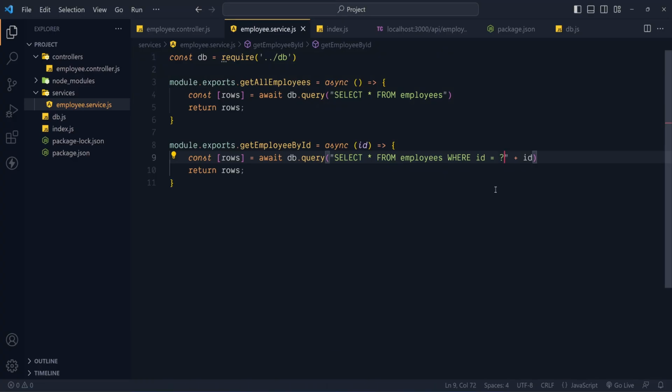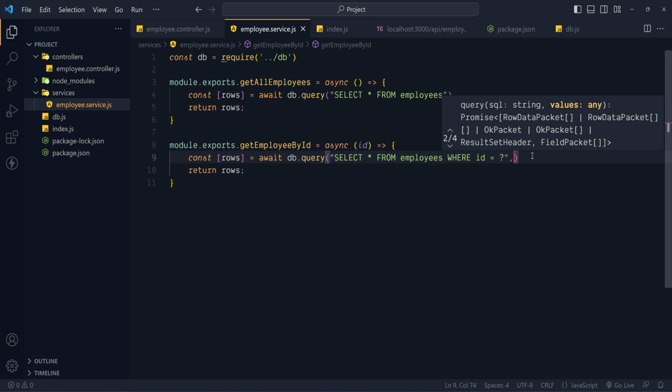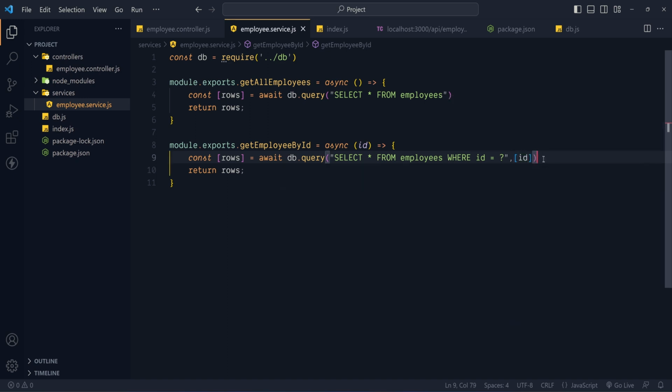We'll add the question mark here. Instead of this concatenation, we'll pass this array as a second parameter, and let's pass the ID here. So this is what we meant by pre-prepared statements. The first question mark will be replaced by the first element inside the array, and that's how it works. Now both of these string and the value array will be passed separately into the SQL server, and thereby we can avoid the SQL injection.